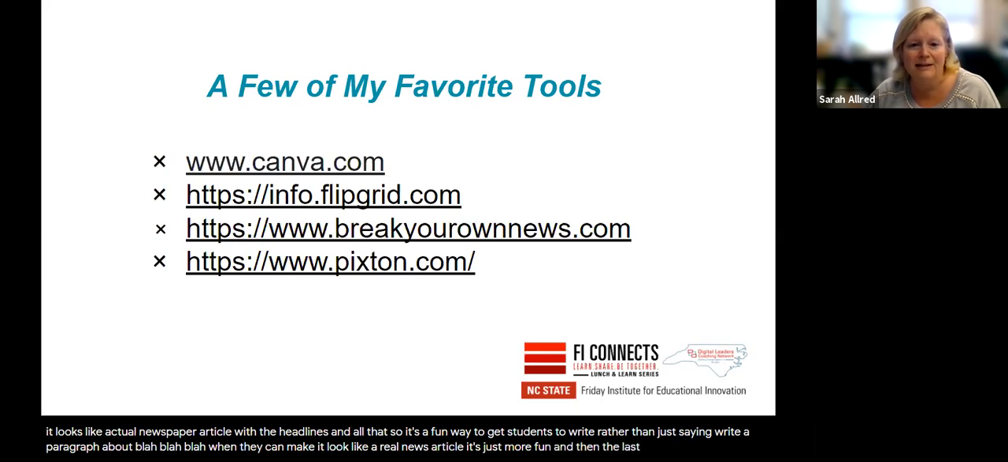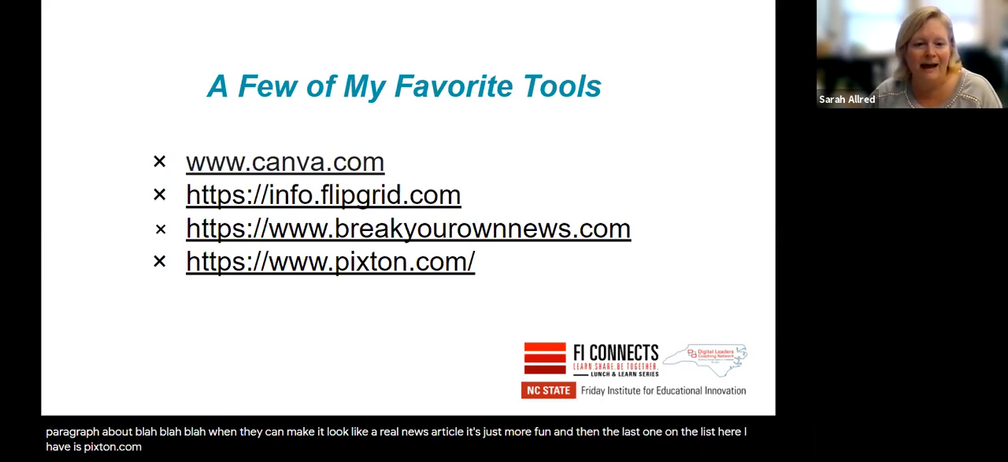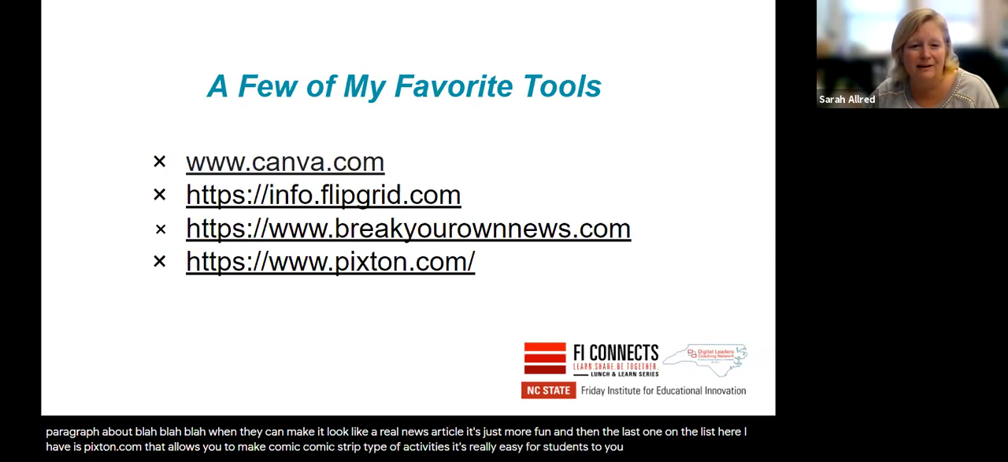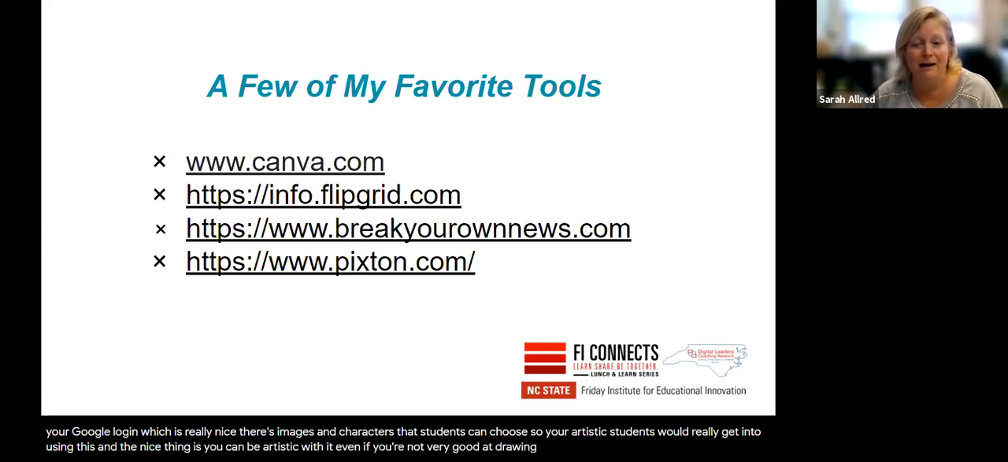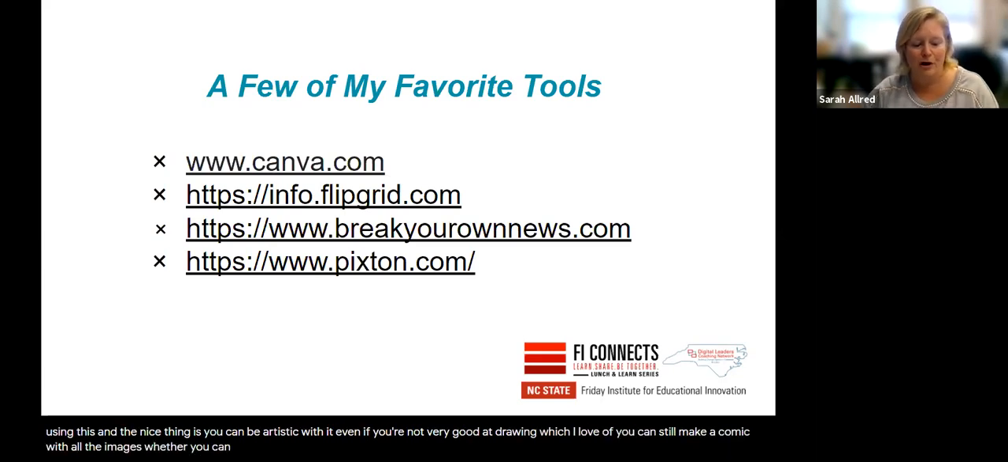And then the last one on the list here I have is Pixton.com. That allows you to make comic strip type of activities. It's really easy for students to use, and it can integrate with your Google login, which is really nice. There's images and characters that students can choose. So your artistic students would really get into using this. And the nice thing is you can be artistic with it even if you're not very good at drawing, which I love. You can still make a comic with all the images, whether you can draw well or not. So that's kind of nice.